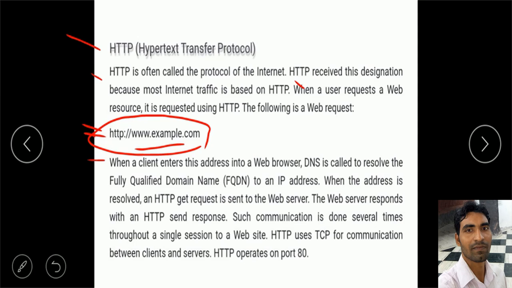When a client enters the address into a web browser, DNS is called to resolve the fully qualified domain name to an IP address. When the address is resolved, an HTTP GET request is sent to the web server. And the web server responds with an HTTP response. Such communication is done several times, meaning sending the request from the client to the server and sending the service from server to the client. This is done several times throughout a single session to a website. And HTTP uses TCP also for the communication between client and server.